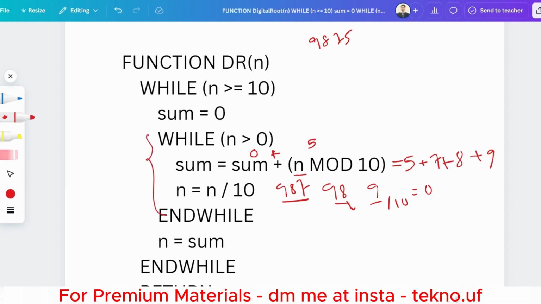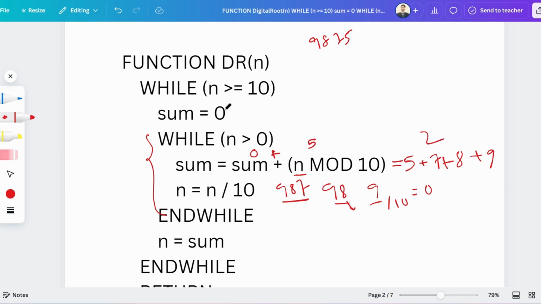The value of sum becomes 5 plus 7, 12, plus 8, 20, plus 9, that is 29. So the value of sum is 29, and the value of n will be 29. In the next iteration of the while loop, n is greater than or equal to 10. It is still greater than or equal to 10.